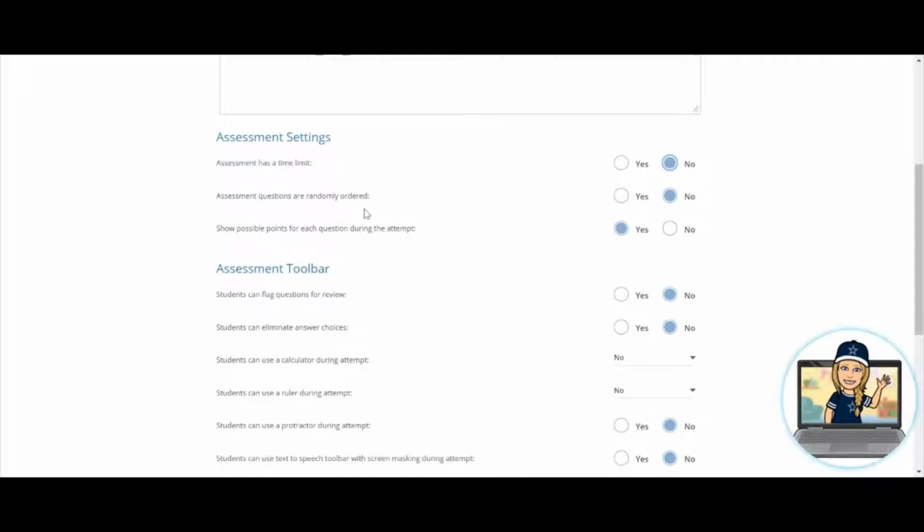Assessment questions are randomly ordered. By default, no. If this is a quiz or a test, my recommendation is you toggle this to yes. That means in a larger class where you have two students sitting pretty close together, the chances that each of those students are on the same question at the same time are very, very slim. They can't be sort of working through it, question one, question two, question three, and having any kind of sharing of answers going on there. If you hit yes, your questions will be in totally different order for every student who takes the assessment.